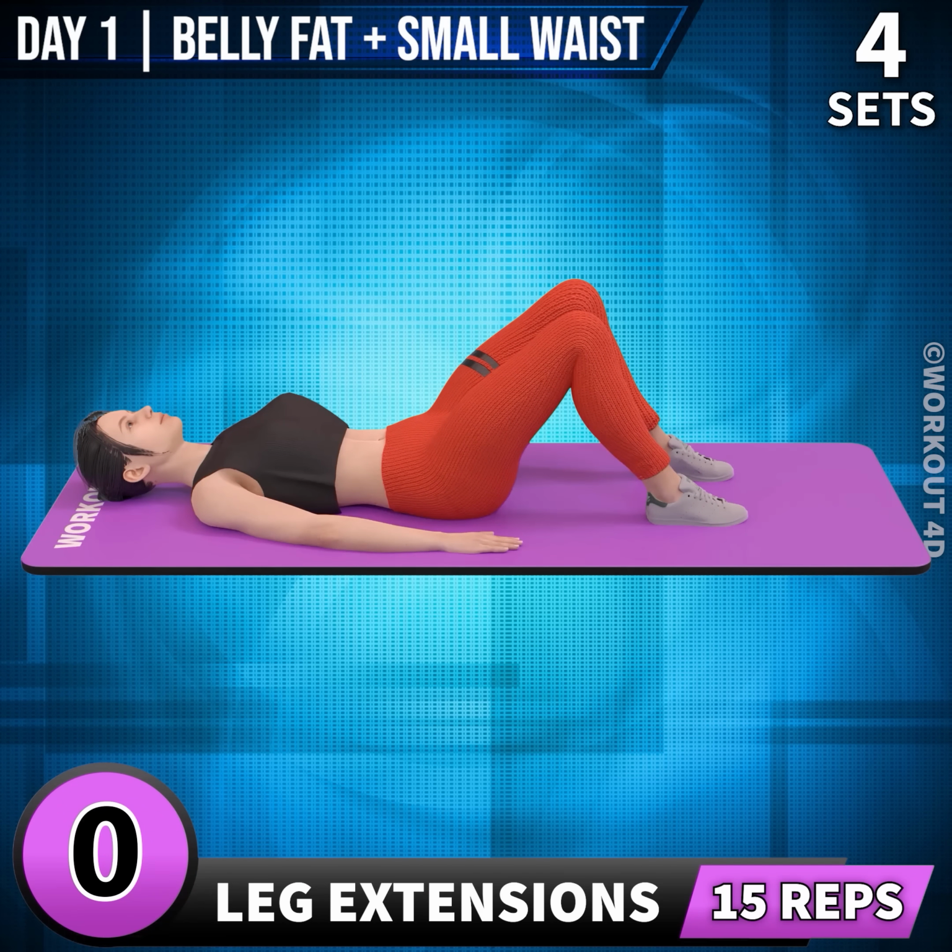Next exercise is leg extensions. In 3, 2, 1, go!